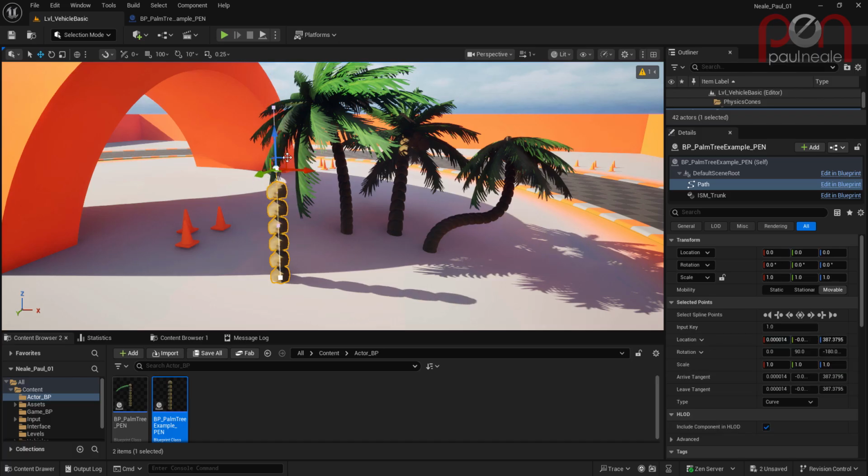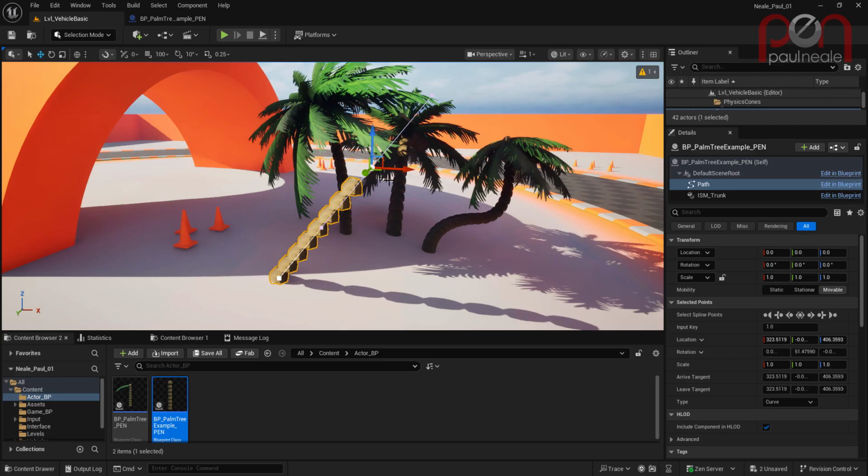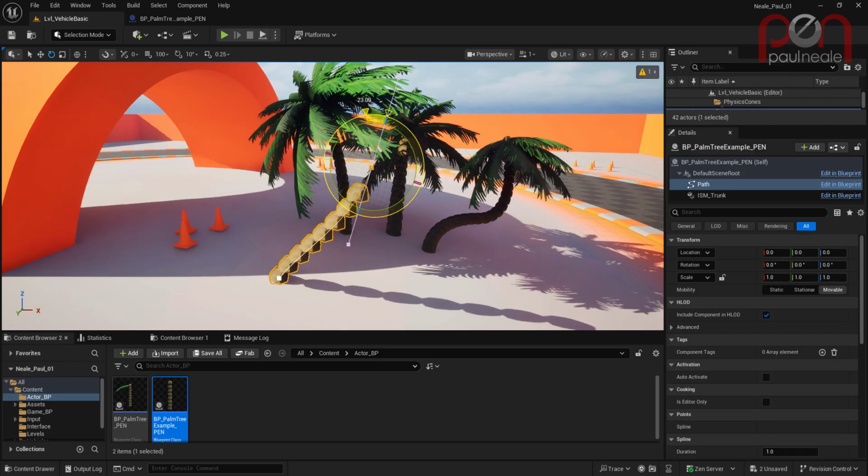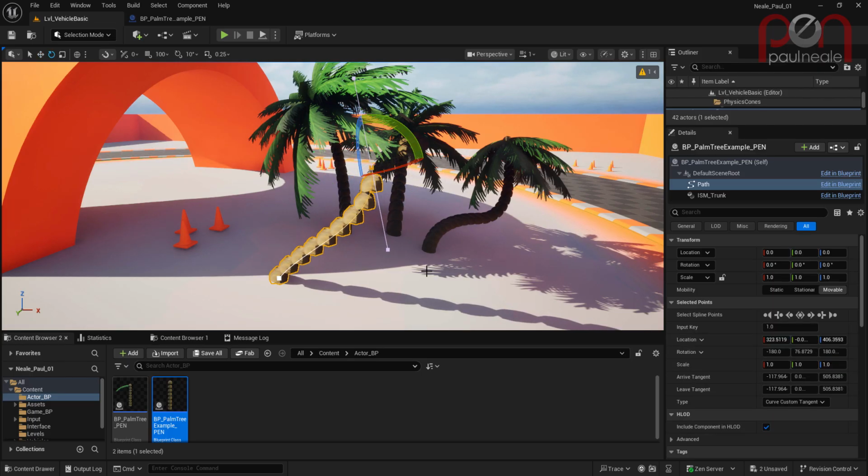But now you can see that it goes up and down. If I actually pull it over sideways, or I go in and rotate this, you'll notice that it is rotating into place.